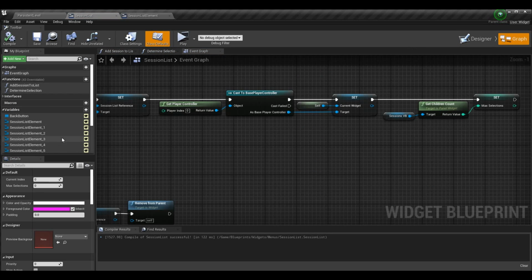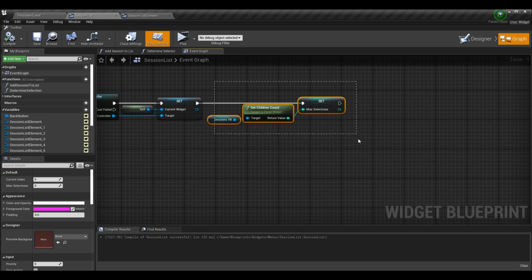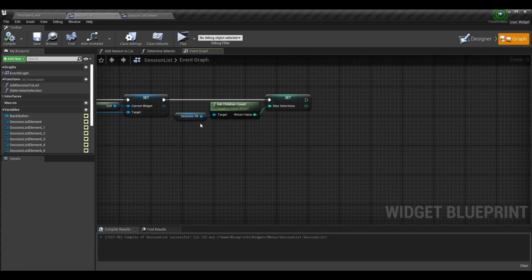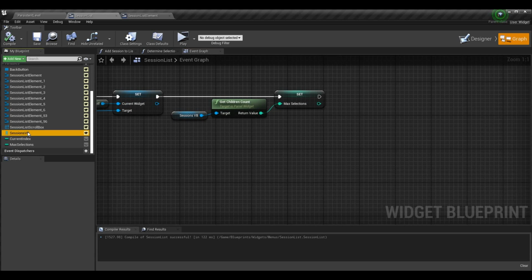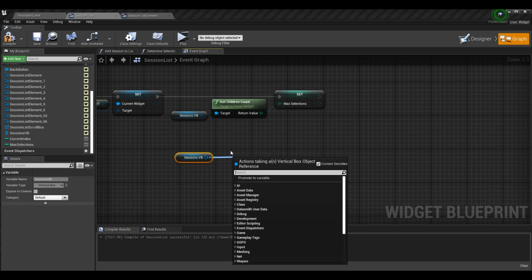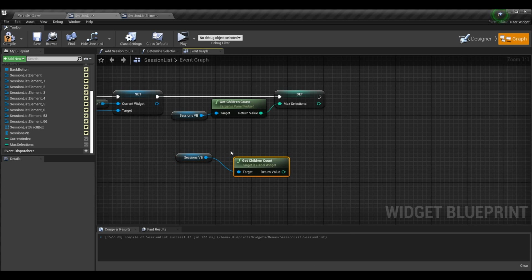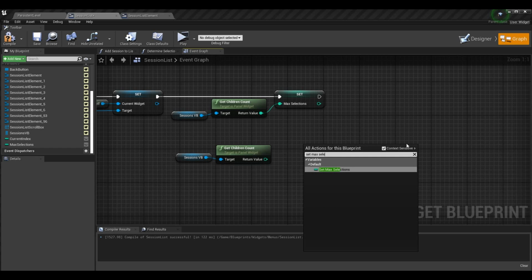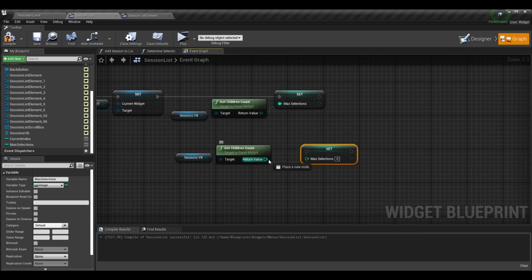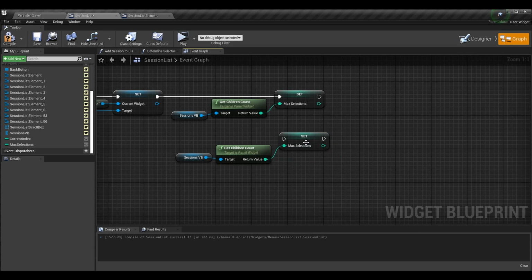So to set max selections when we have data already in here, we can simply grab the sessions vertical box, get the children count, because that will be all of our session list elements, and set our max selections variable that we just made to the return value. This will let us navigate properly through all the session list elements in our scroll box and in our vertical box.